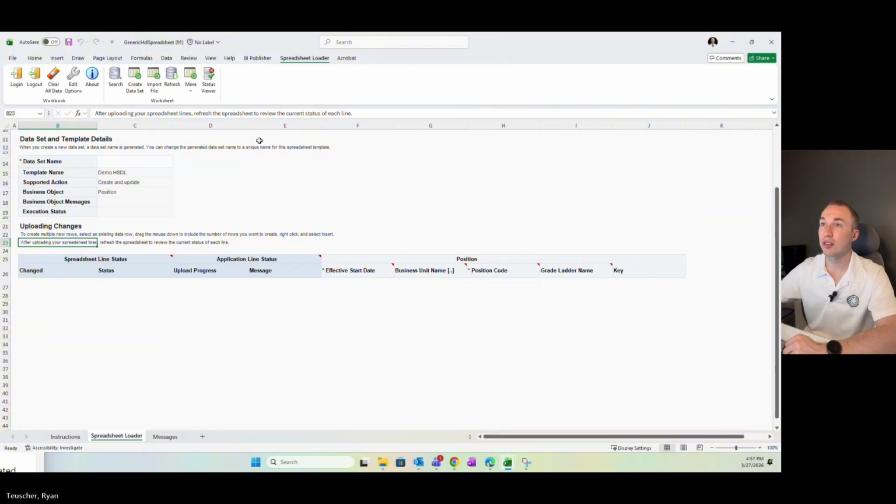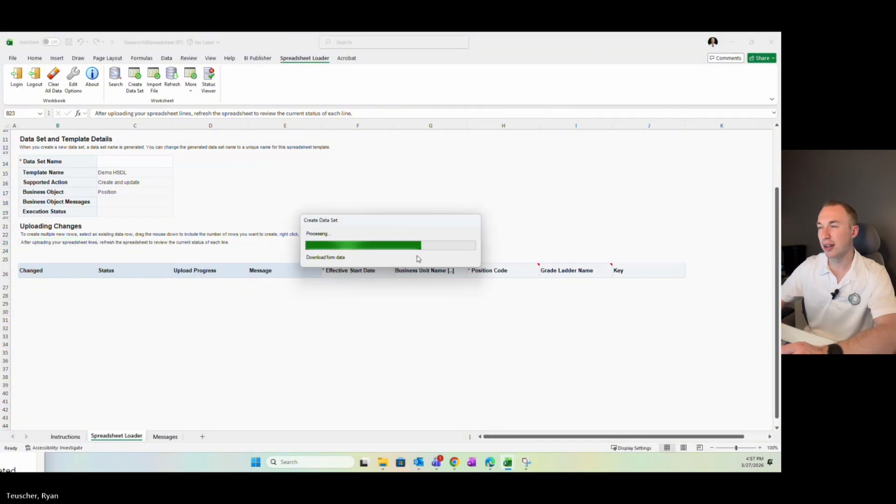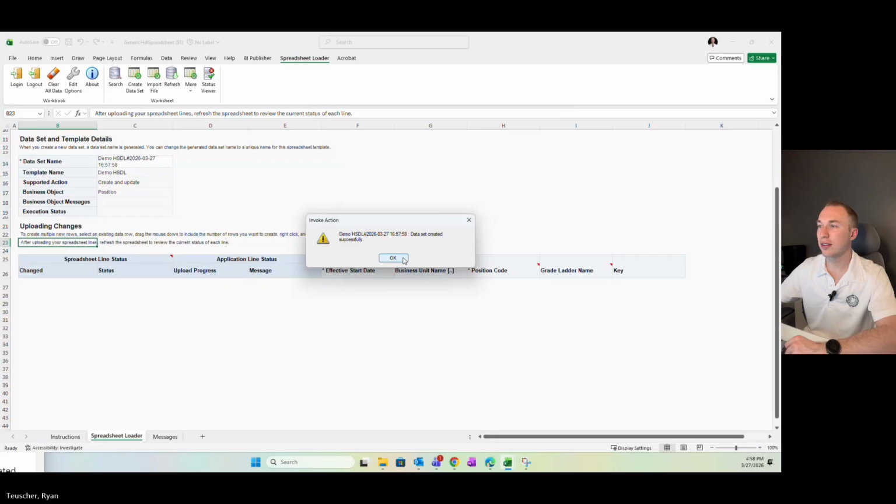changes. Next, you'll want to click on the Spreadsheet Loader tab, and you'll want to create a data set. If you don't create a data set, you won't be able to upload any of your changes. It's asking me if I want to create a data set because anything that I haven't saved will be lost. That's totally fine with me. I haven't done anything. But you'll just say yes. It's telling me that the data set was created successfully, and you'll see that now I have a data set name up at the top here.